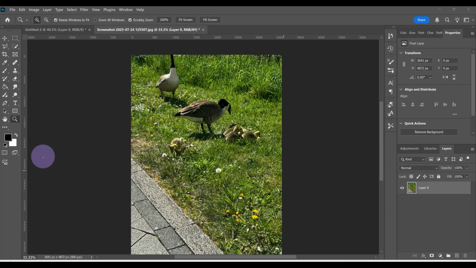Hey everyone! In today's Photoshop tutorial, you're going to learn how to upscale and enhance image quality without losing detail. Let's jump right in. Photoshop's AI-powered tools make it super easy to upscale images without losing quality. Open your image.